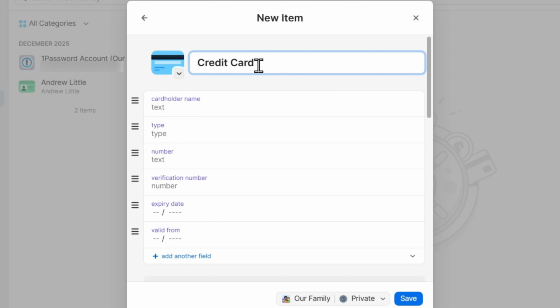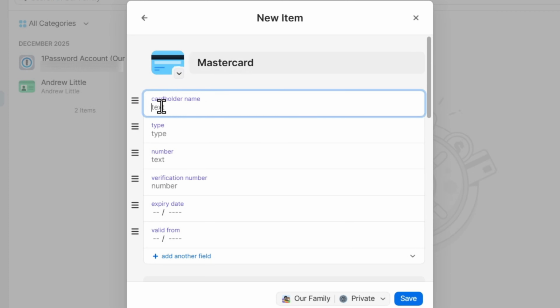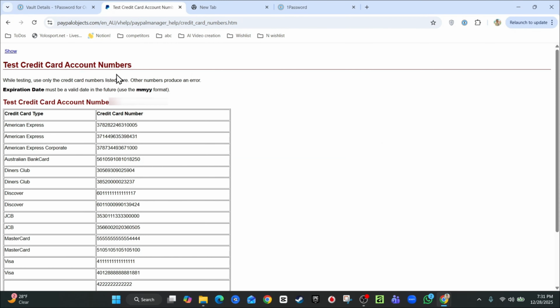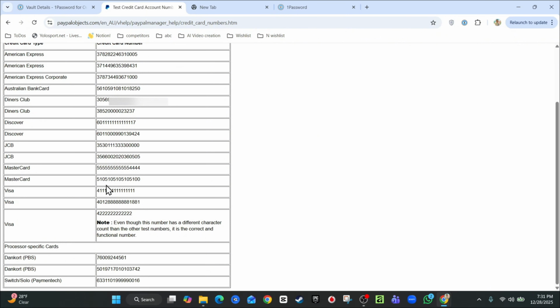So I'm going to call this one, let's call this MasterCard, for example. We're just making up something. Card holder, we can just say, for example, Drew Tutorial as an example. And the type, we can call this MasterCard as an example. And the card number. Now I have some test cards here that we can use. And here, these are Visas, this is MasterCard. And I'm going to copy this one right here.